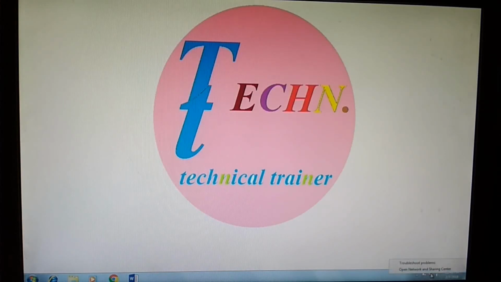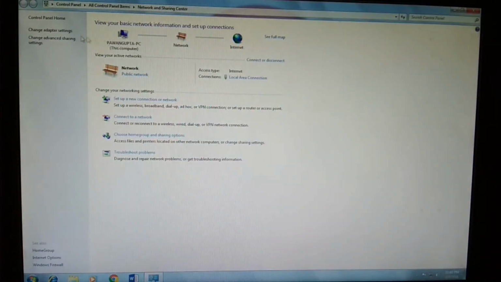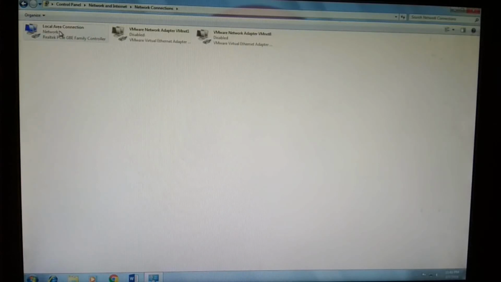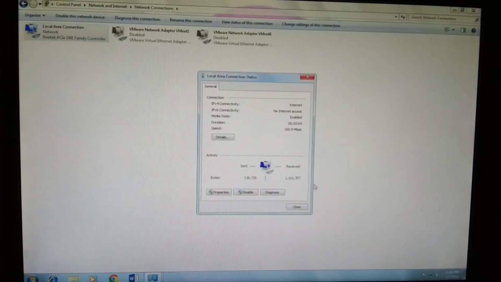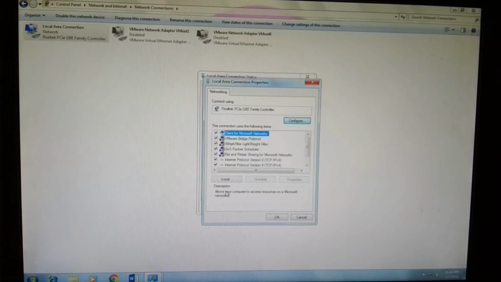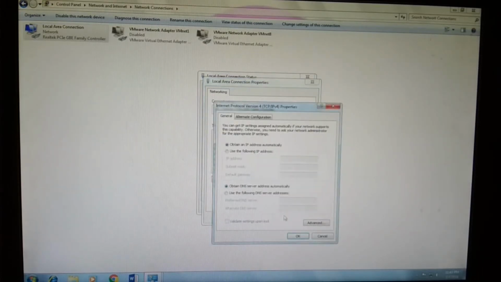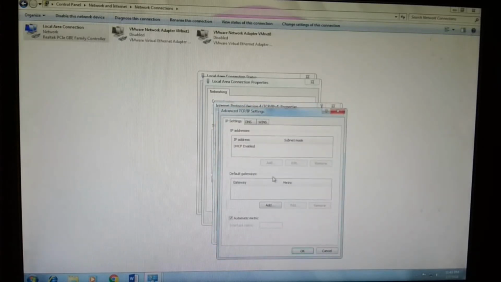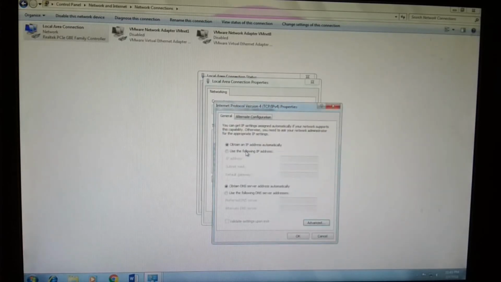Now I am telling you how to set another IP on this LAN card. Firstly, click on the network icon and open Network and Sharing Center, change adapter settings, double click on Local Area Connection, go to Properties, click on IPv4, click on Advanced. As you can see, DHCP is enabled. You cannot set another IP if DHCP is enabled, so use a static IP address.